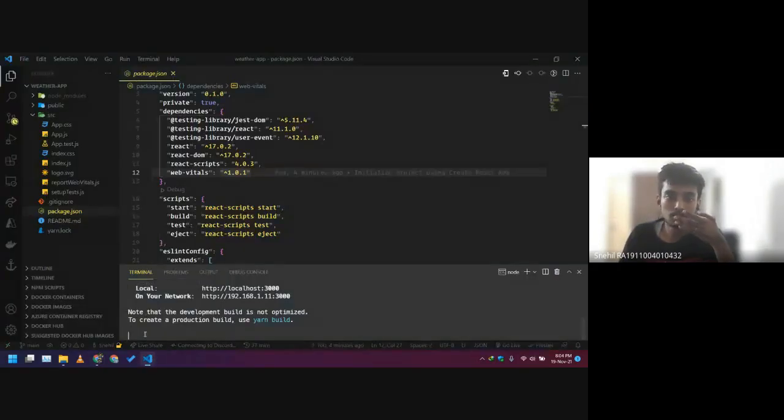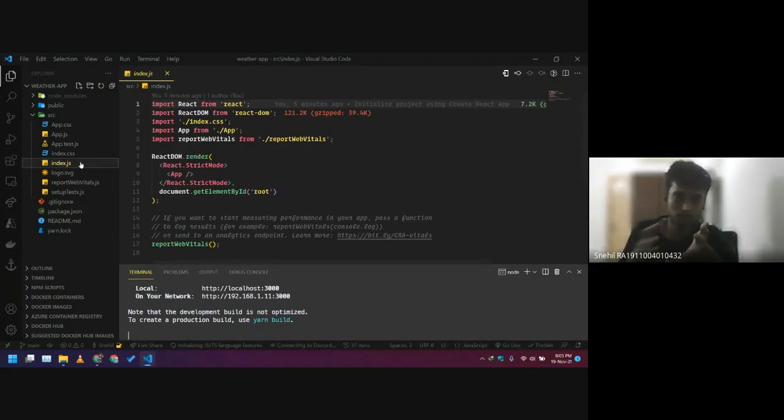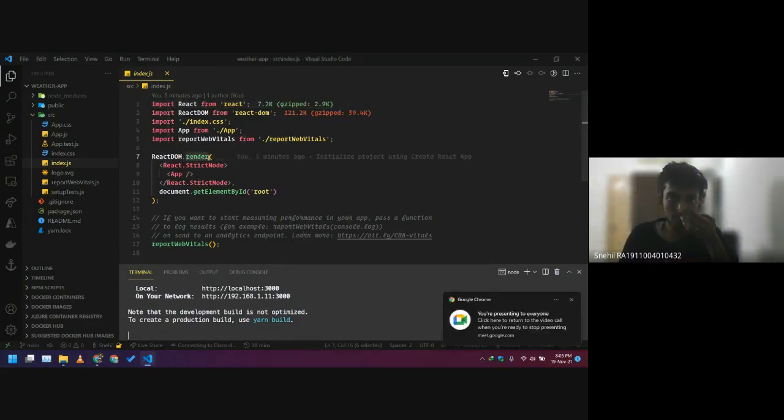Okay, so let's see each of the files that are coming into play here. The first file that gets executed when we run this project is index.js. That's where everything starts. This is the entry point of the whole project. If you remember, just before this, when we were working with vanilla JS, I wrote a render function, right? In here as well, there's a render function being called, and this render function is actually responsible for showing everything on the screen.